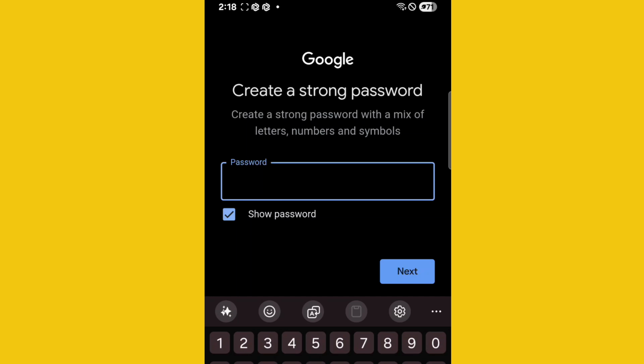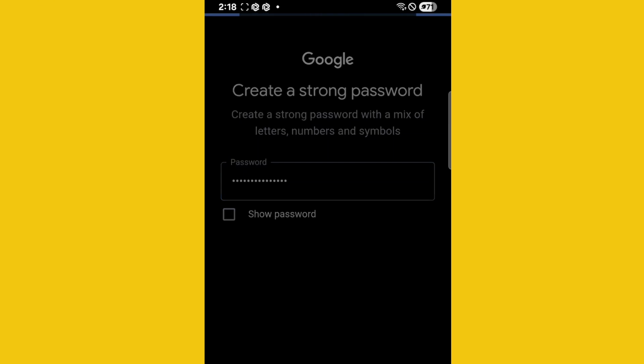So here's the create strong password guys. Of course, the password is create strong password with a mix of letters, numbers, and symbols. So, sundin mo lang siya guys, gumawa ka lang ng password na hindi mo talaga makakalimutan. So, dito natin i-type ang ating strong password guys, na hindi talaga natin siya makakalimutan para hindi tayo mahihirapan kapag mag-login tayo sa account natin. So, after that, itap mo lang yung next.